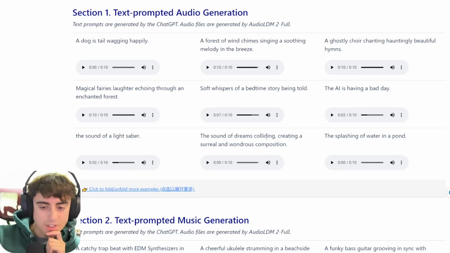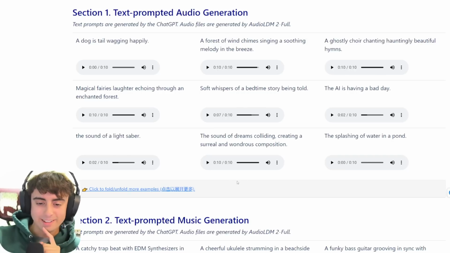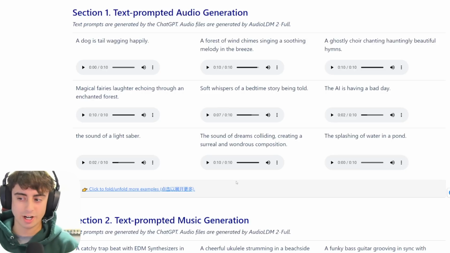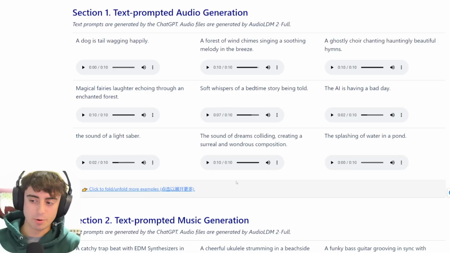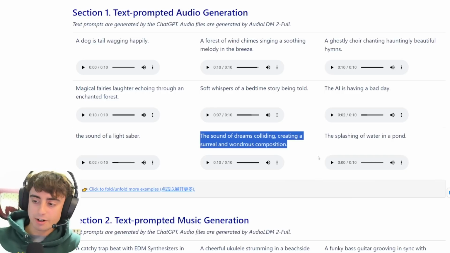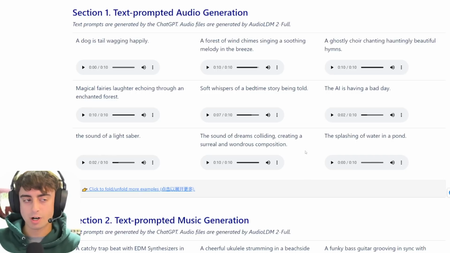The sounds of dreams colliding, creating a surreal and wondrous composition. Ooh. Okay. Yeah, I think the surreal stuff, the stuff that's less true to life, is where this thing shines, because it struggles to generate things that we really know well, such as the lightsaber. But when you do something abstract like dreams colliding, you can kind of let your creativity fill in the gaps, and it makes it a little bit better to listen to. That was a nice generation. I think creativity might actually be this thing's strong suit, creating things that you otherwise wouldn't hear.